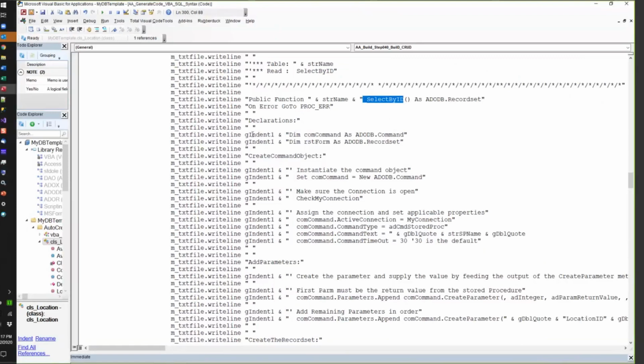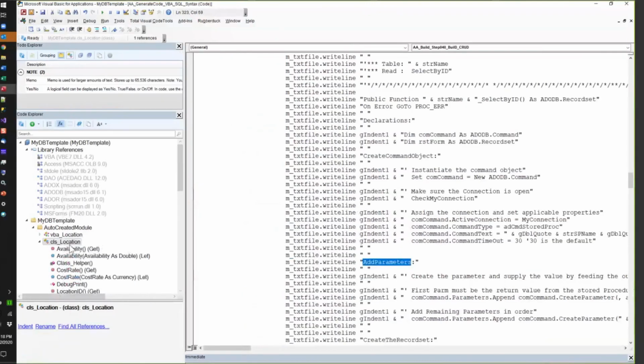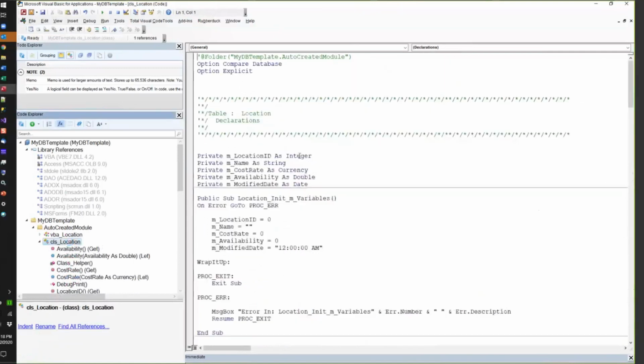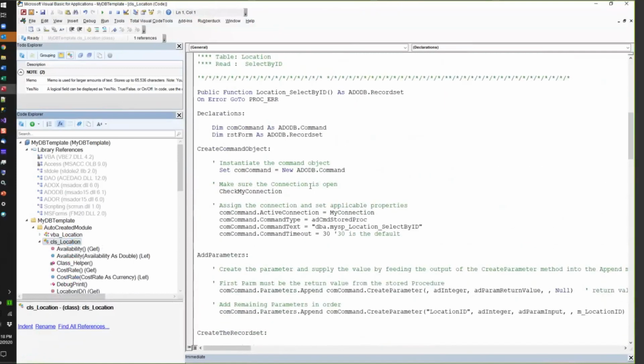I create my command object. First, I do declarations, so I declare things. I create a command object. I have my comments in here. I have add parameters. Let's go look at what that code looks like. So when I look here, anybody who comes to work on my code or work with me will see that I always have this structure, and they know where to find whatever it is they're looking for. And I don't have to keep doing it.